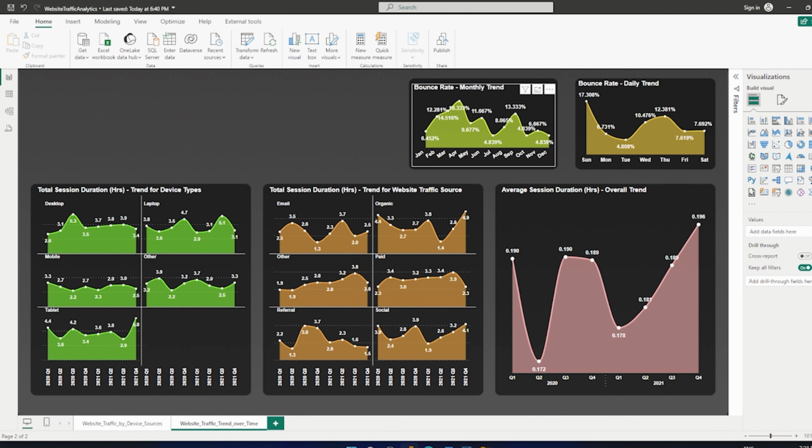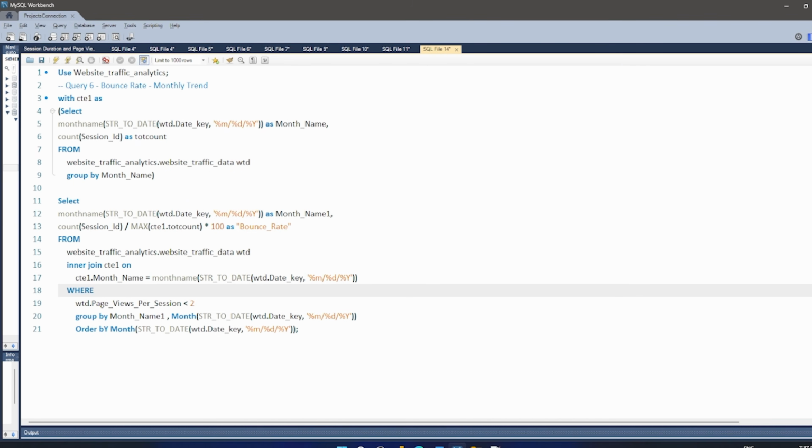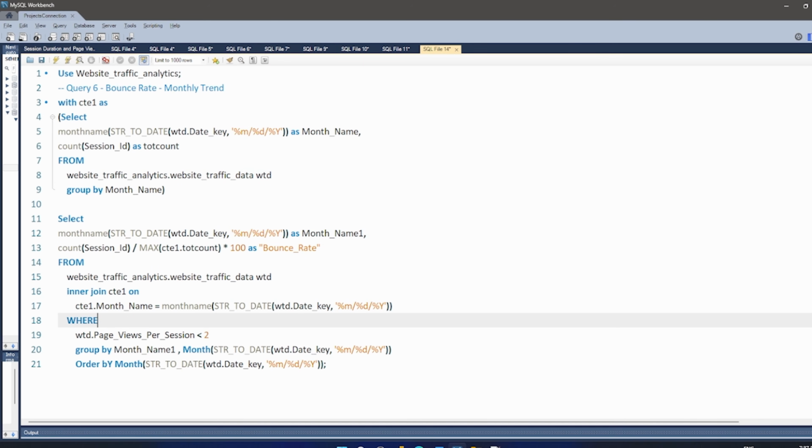So let's jump on to the other visuals and verify the data for them as well: bounce rate, monthly trend, and daily trend. Let's verify the data for our bounce rate monthly trend first. I have already written the query here. Let me zoom it a bit.